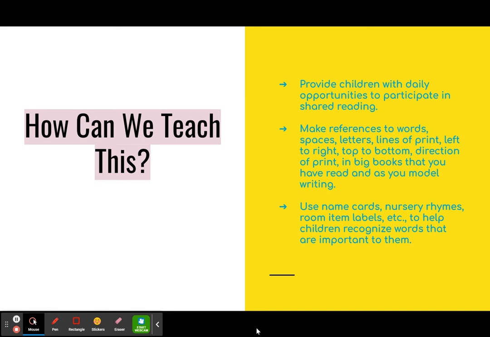Another way we could do is make references to words, spaces, letters, lines of print, left to right, top to bottom, direction of print, in big books that you have read and as you model writing. You can also use name cards, nursery rhymes, room item labels, etc. to help children recognize words that are important to them. For example, you can label your whiteboard as whiteboard. You can label the TV as TV, teacher's desk, children's desks, their chairs, marker bins, and so on. That will help them recognize that everything around them has a name and everything is used by concepts of print.